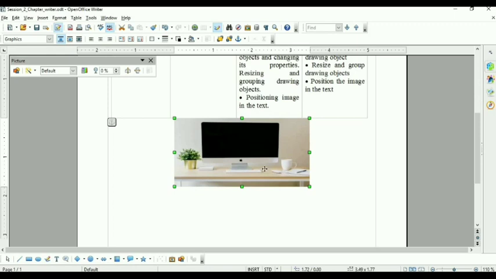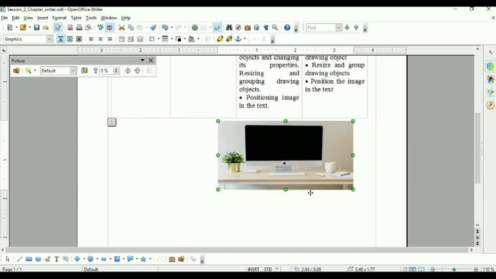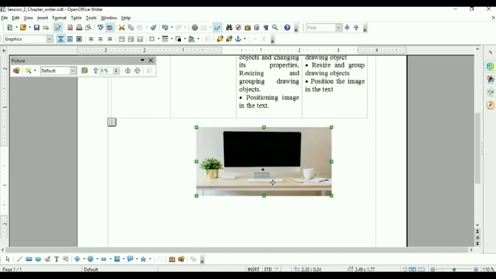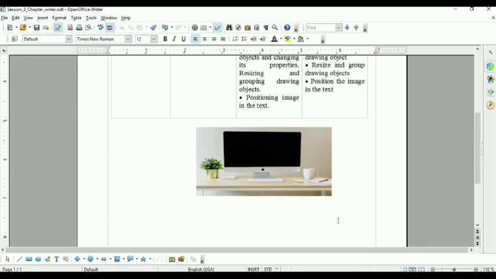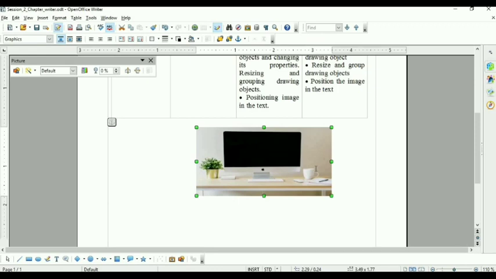Now, this four-headed arrow. With the help of this four-headed arrow, you can move your picture from one place to another. Is it clear? You can do it very easily. Once you deselect, your picture toolbar will disappear. Again, you have to select your picture, and the picture toolbar will appear on your screen. Now, this is the first way to insert a picture. Suppose that I want to insert one more picture from the gallery.